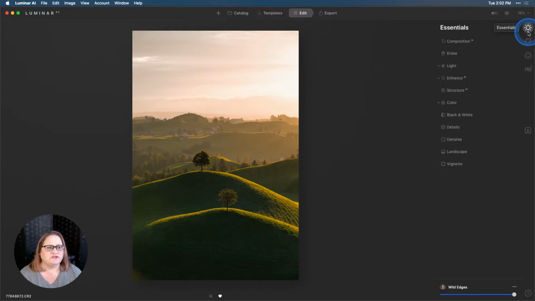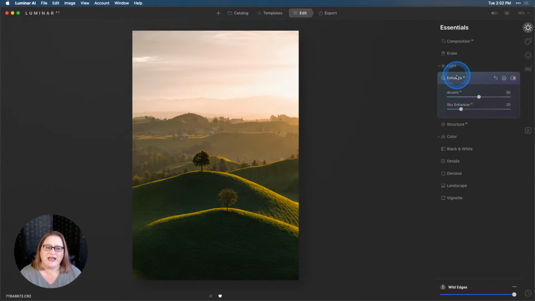I'm going to go to Essentials and into our Enhance AI. And I'm going to start by bringing up that Accent AI a little bit further. And you'll see that's making those highlights come down a little bit, opening up the shadows a little bit more. And then let's take a little bit of Sky Enhancer AI, bring that up even further, and just bring out some of that definition in the sky. You can see how that's taking away some of these highlights over here and just bringing in more detail.